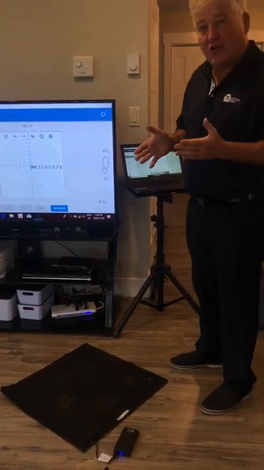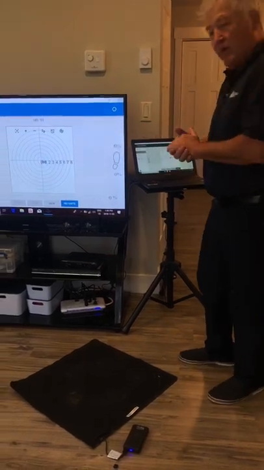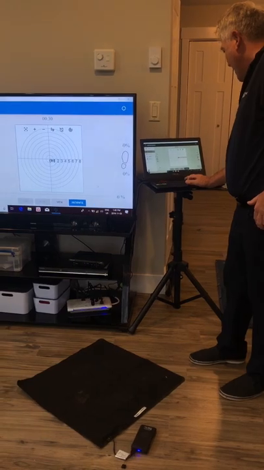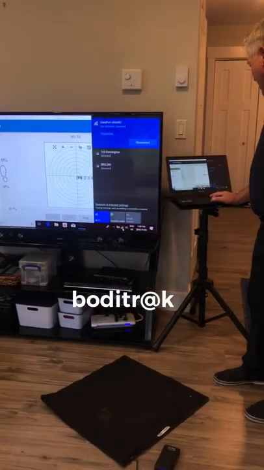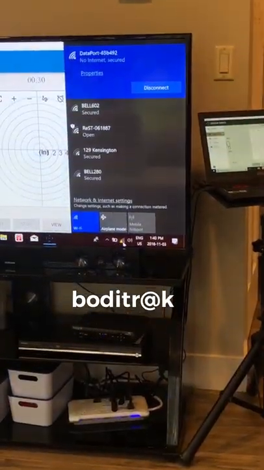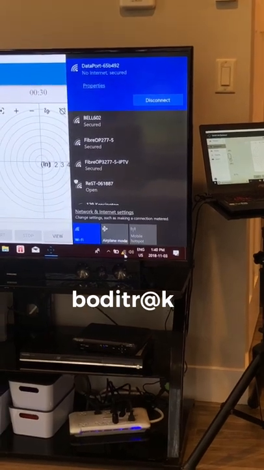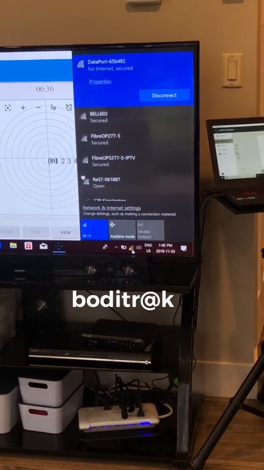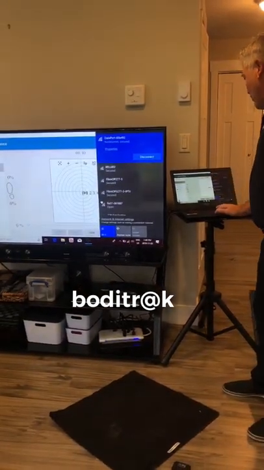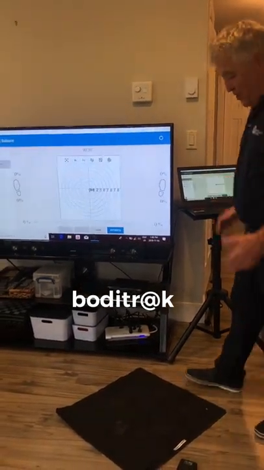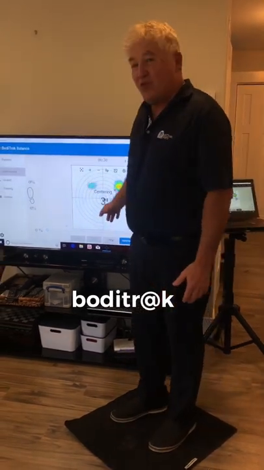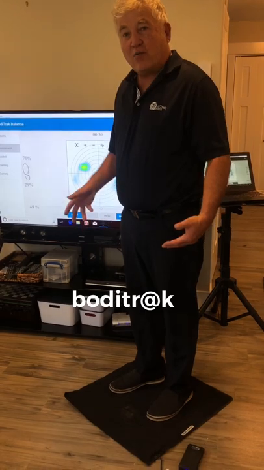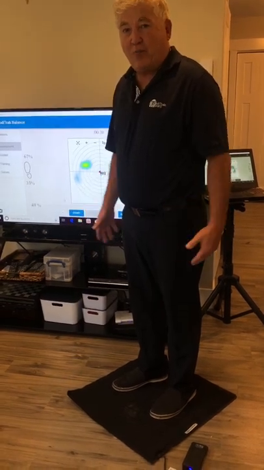And the very first thing you're going to do is go to your UI, your computer, and look for data port. Under data port, I'll bring it up, you will see this data port. The data port will be connected by going to BodiTrak. Once you're connected, stand on the pressure mat, and you will see the wireless connectivity to the PC and/or your Mac and/or your iPad.